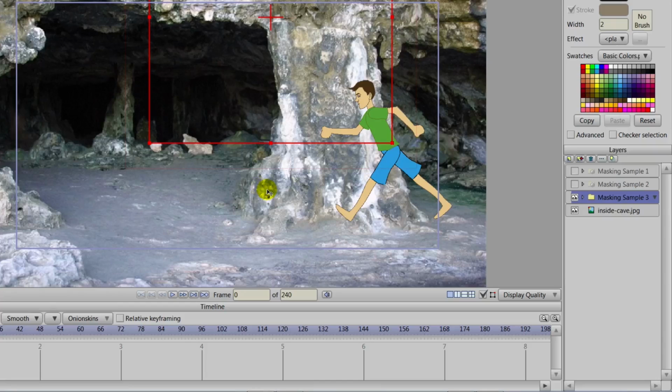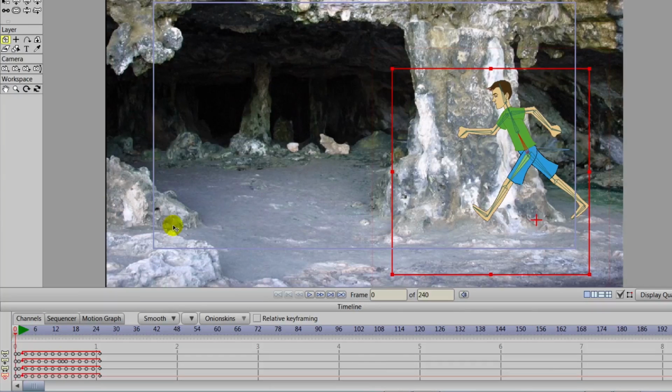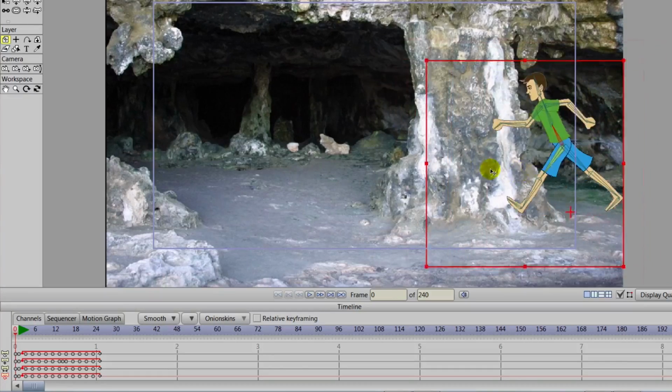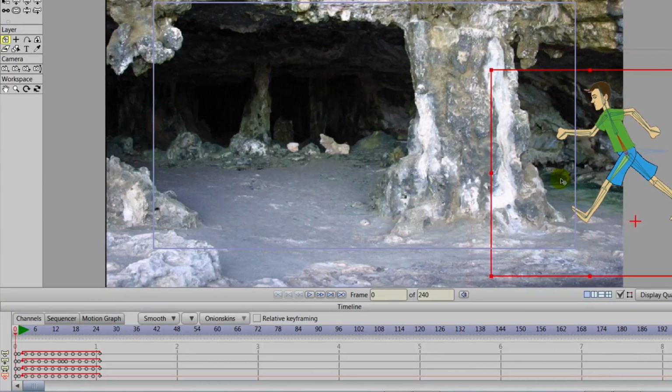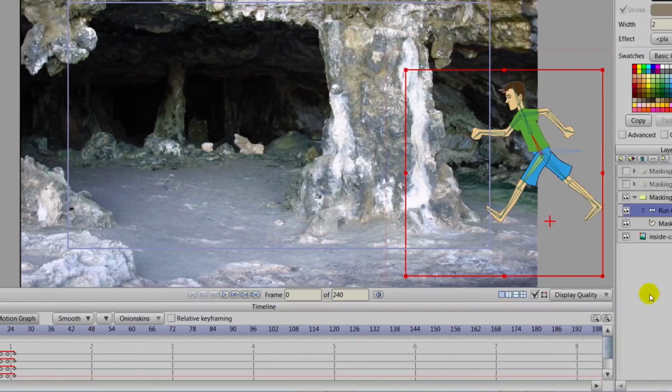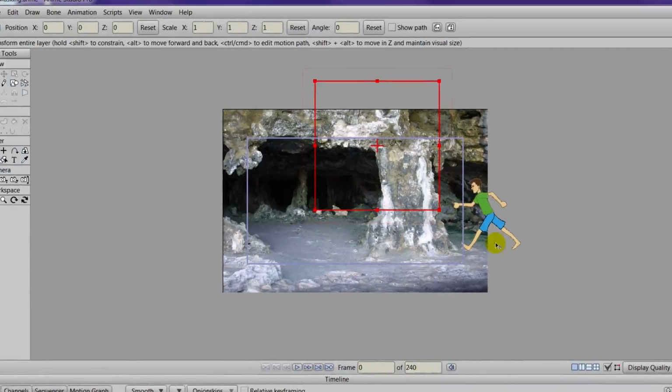So what we're going to try to achieve here is having the character run through the cave. Now, that would be simple enough without masking. But what we want is to have the character actually go behind this pillar we have in the cave. As you can see right now, that's not occurring. So we can use that mask vector layer to create some shapes on both sides of the pillar to make this work.